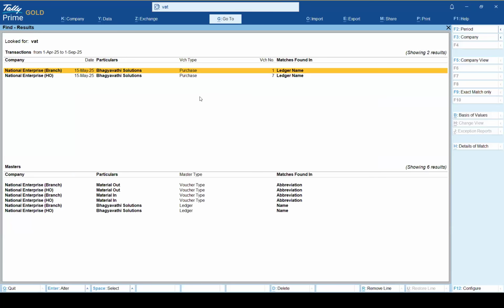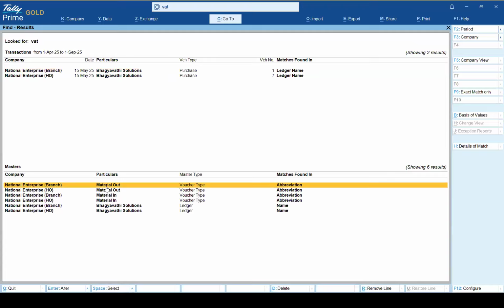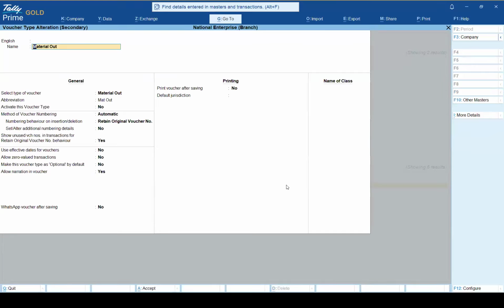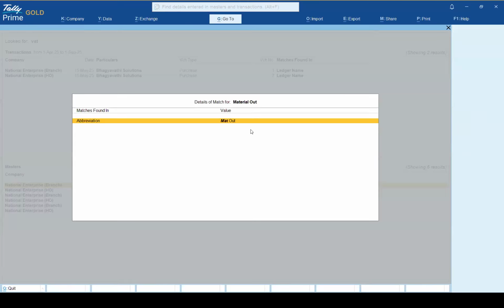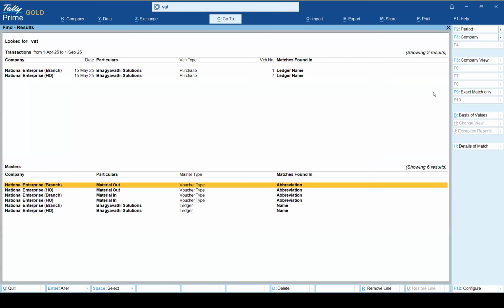So this is nothing but a similarity match. If there is a similar match with your word, it will show you that. And also you can see below, even in the masters, I have not entered MAT, but MAT is matching here. So some partial keyword is matching here, so it is giving us the result. If you click on the abbreviation, you can see it is MAT. So you have searched for VAT, and it is giving you the result for MAT, right? So it is giving you similar spellings wherever it is possible.